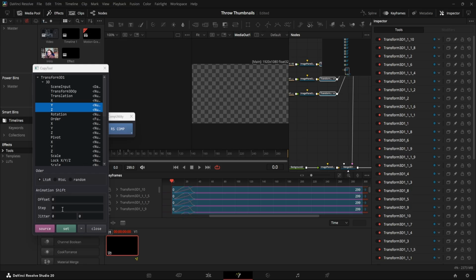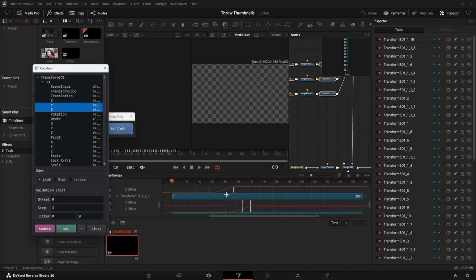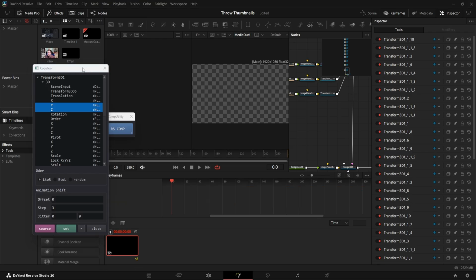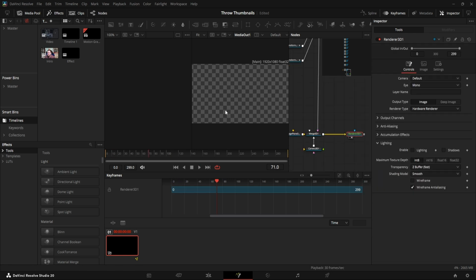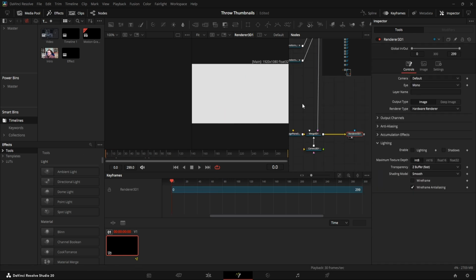All right, now check this out. We want to create an offset of 3 frames. So we're going to do step and select 3, and then we're going to hit set. Look, it just did all of that for us. So now we can literally X this out and check out our animation. All right, let's bring it into the viewer first. That might work a little bit better.